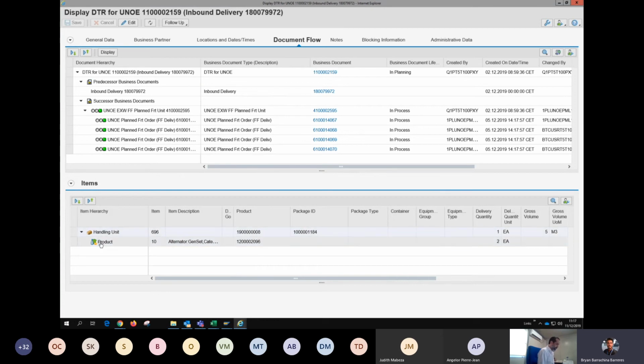Below the handling unit line, we have the product line. If you do not see the box here, that means that the item has not been packaged properly and it should not be planned in TM, okay? We should always have the packaging done properly. So we see that in this one, everything looks good and everything is done properly.